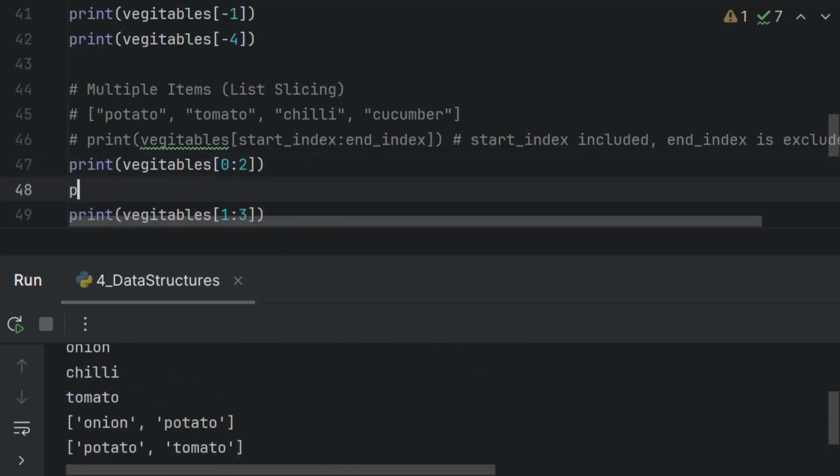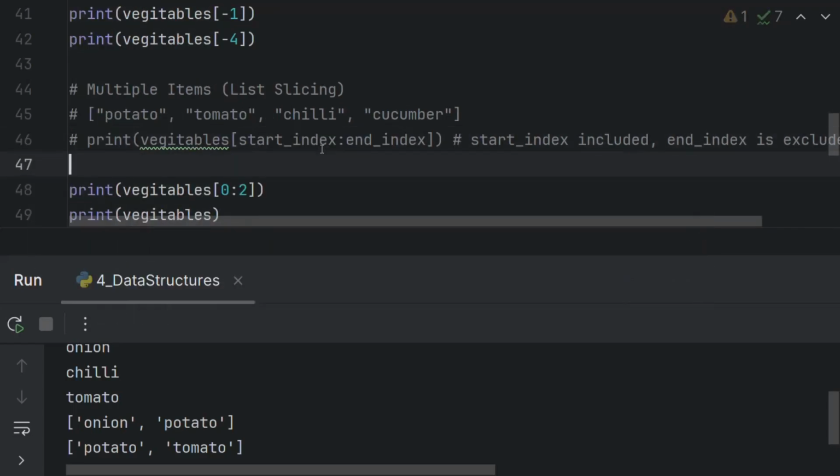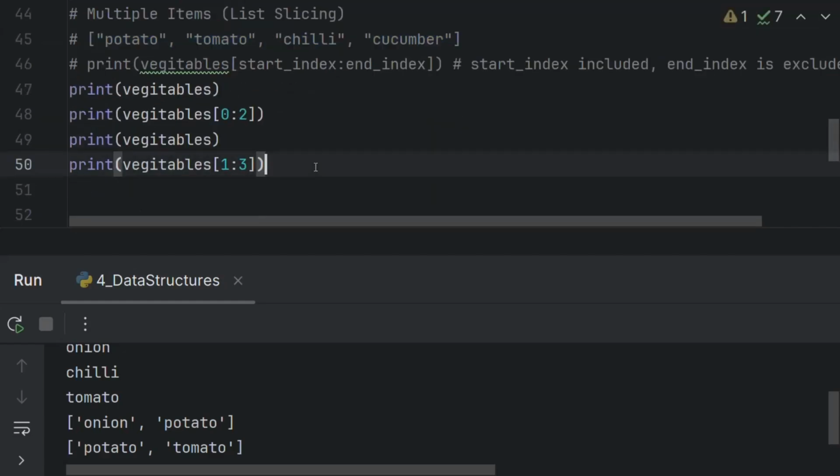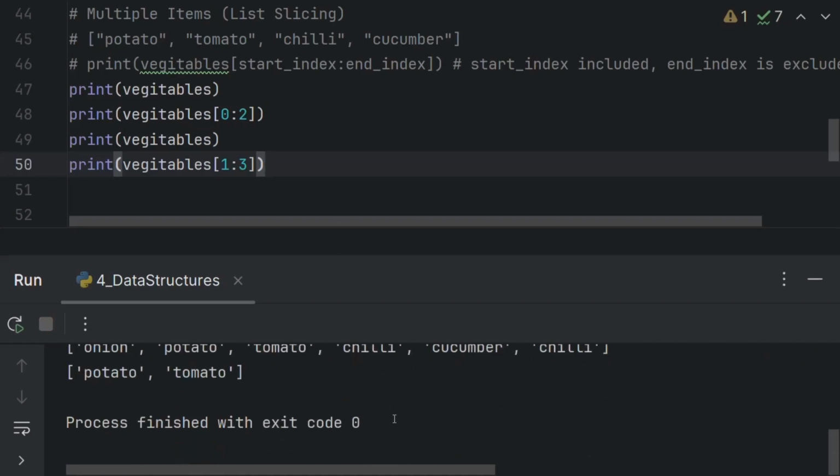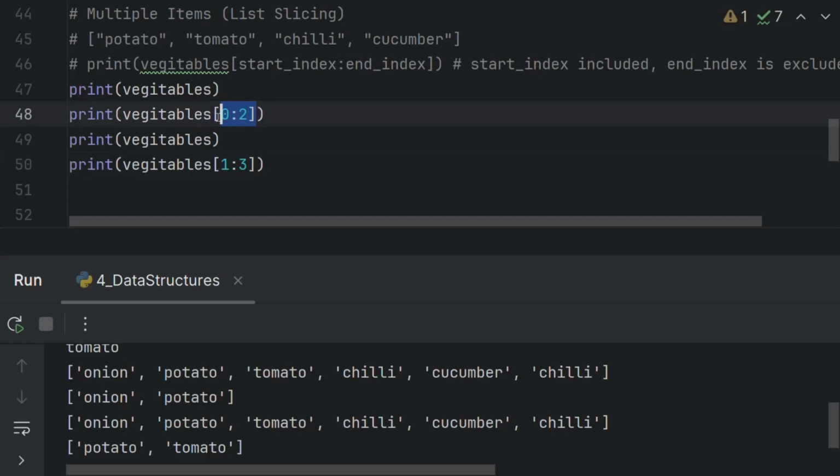Let me print what is there before this. Yeah, I think we made some changes in between, right? So that is why I think this is not the same list we retained. We changed it in between. Yeah, now you see 0 to 2, right? So this is the original list we have before this command. Onion and potato came. Then 1 to 3, right? What is 1? 1 is potato. 2 is tomato. So it gave 1 and 2, but it stopped at 3.